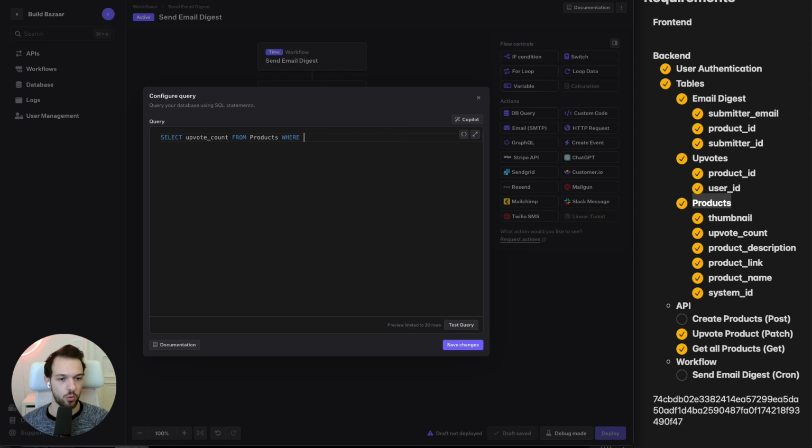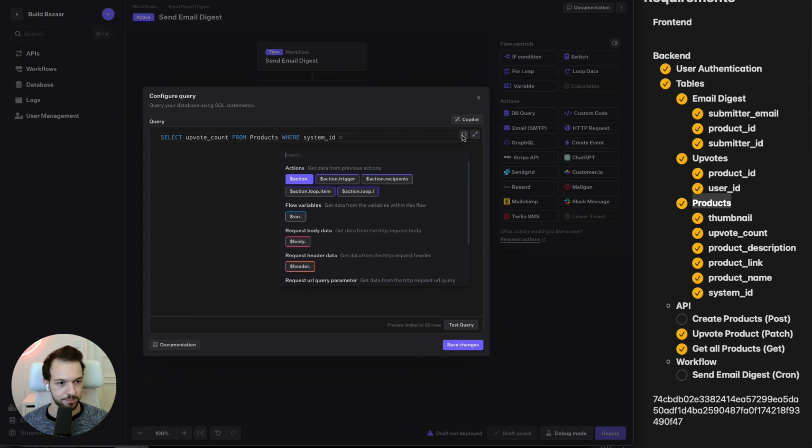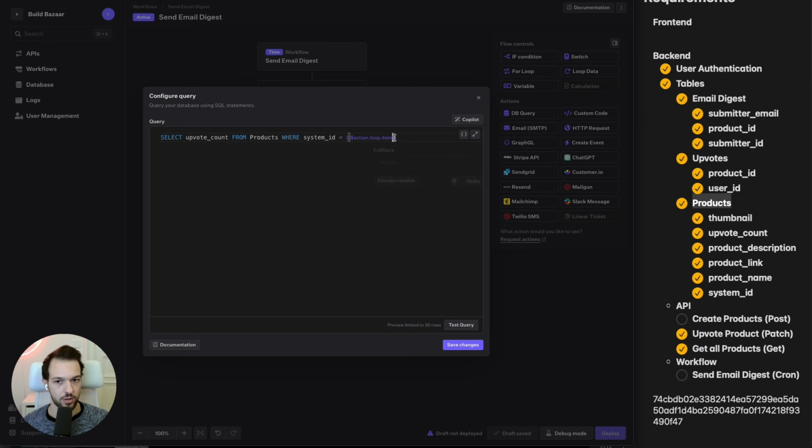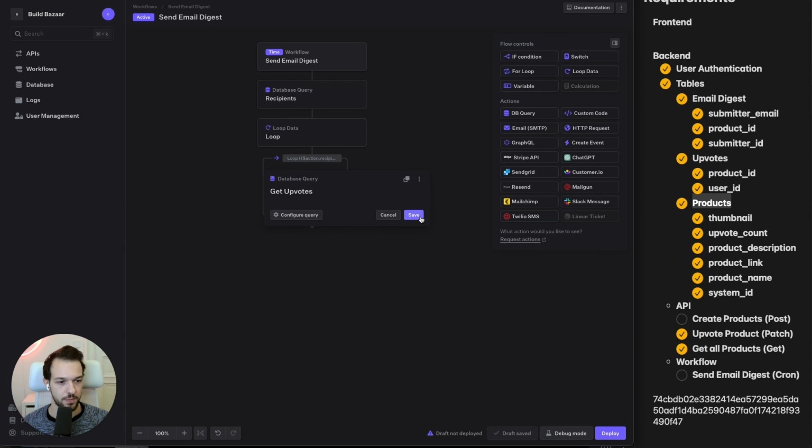And to tell SQL which record to get the upvote count from in our products table, we need to provide it with the value that it should look for. So in our case, we want the product ID, or as we called it previously, system ID. Let's select the current item that we're looping through, and add product ID. Okay, looks good. And all that's left now is to send the actual email.